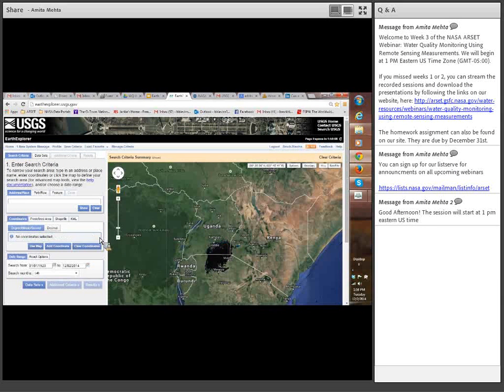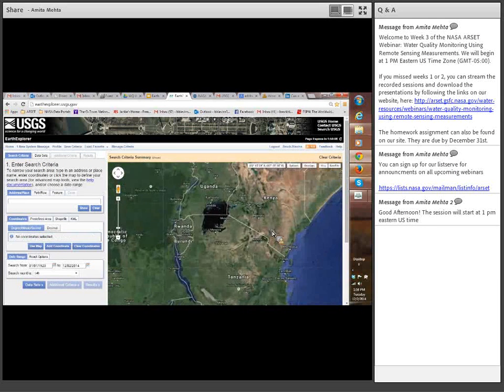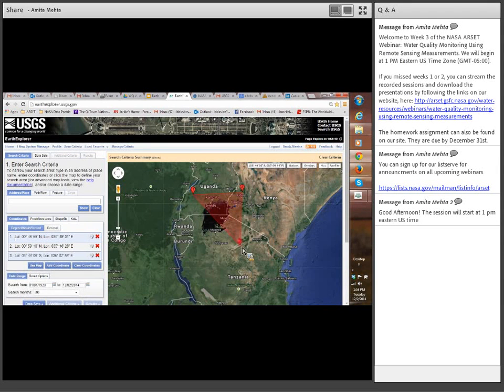Alternatively, if it's not in the database, you can choose the coordinates for which you're going to retrieve your Landsat scenes, and you can do that by activating the coordinate tab here, and then you can click on the map in a couple different spots. I'm just going to draw a rectangle here, and as you can see, the coordinates are being loaded into our search criteria.